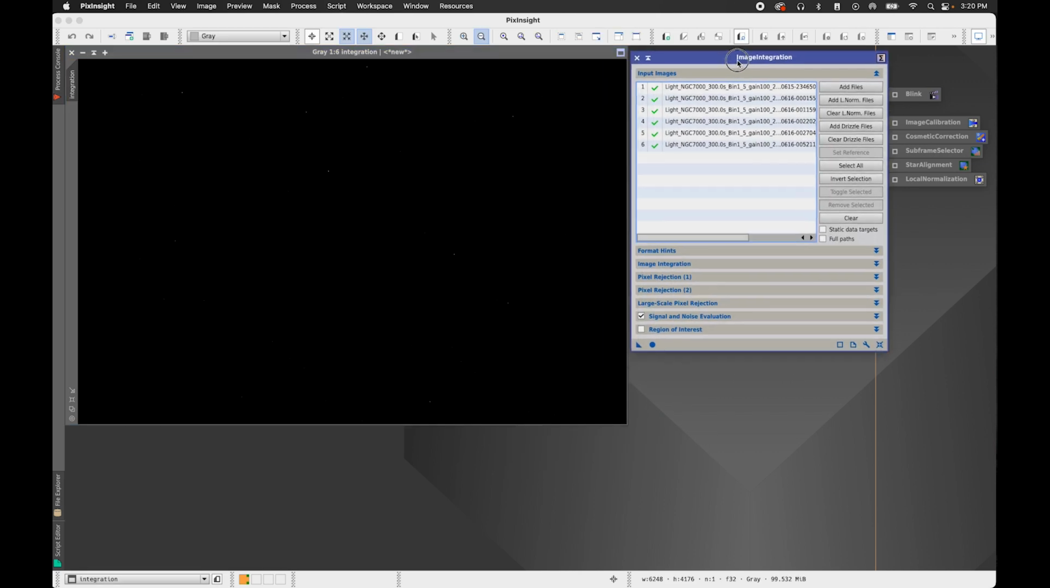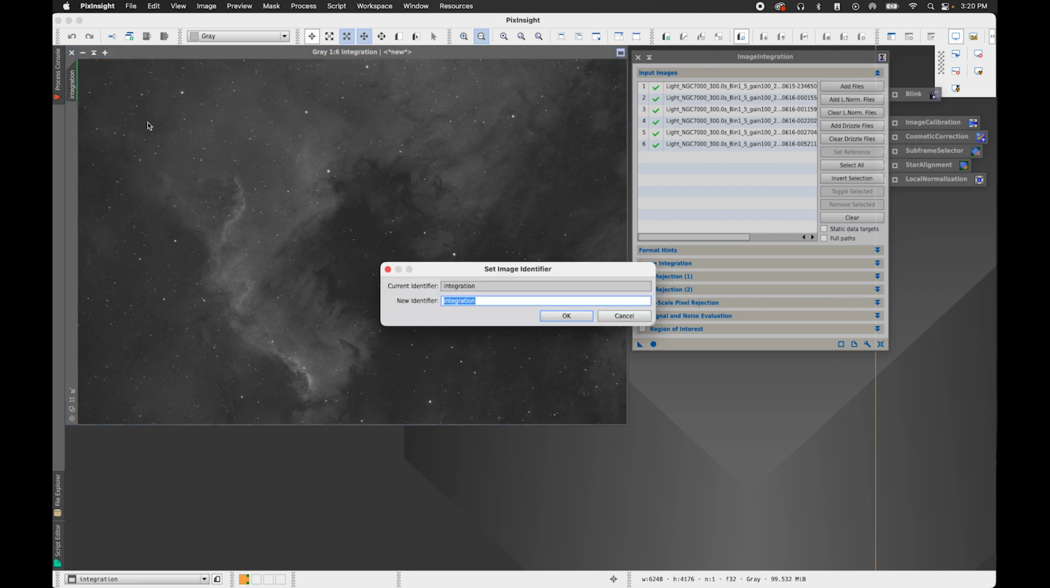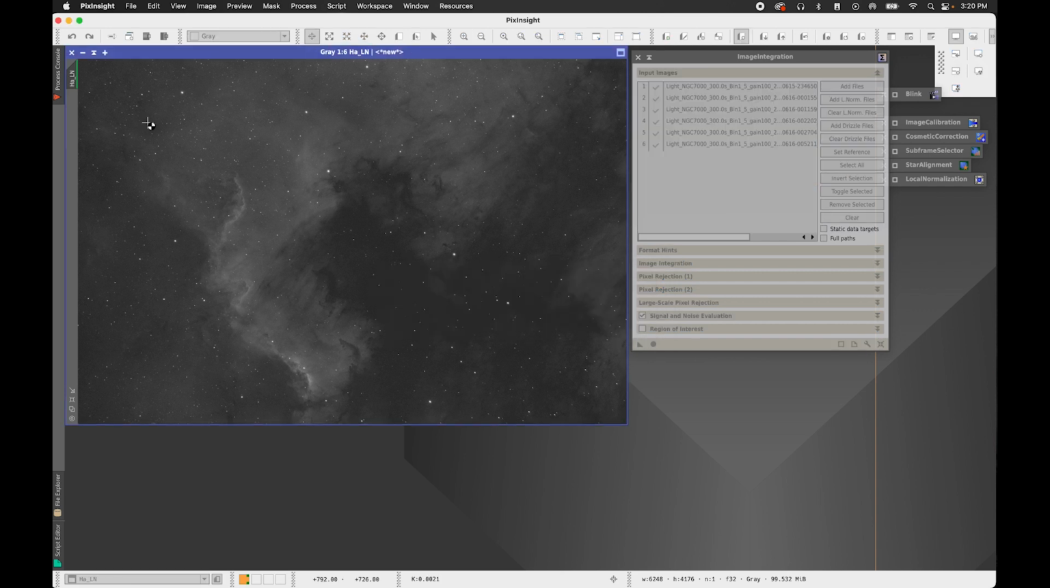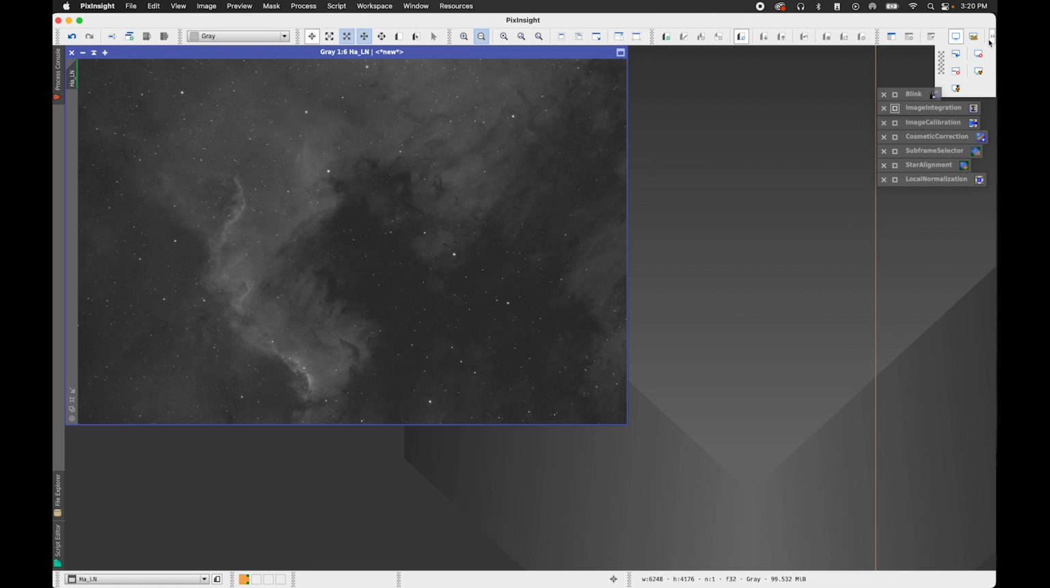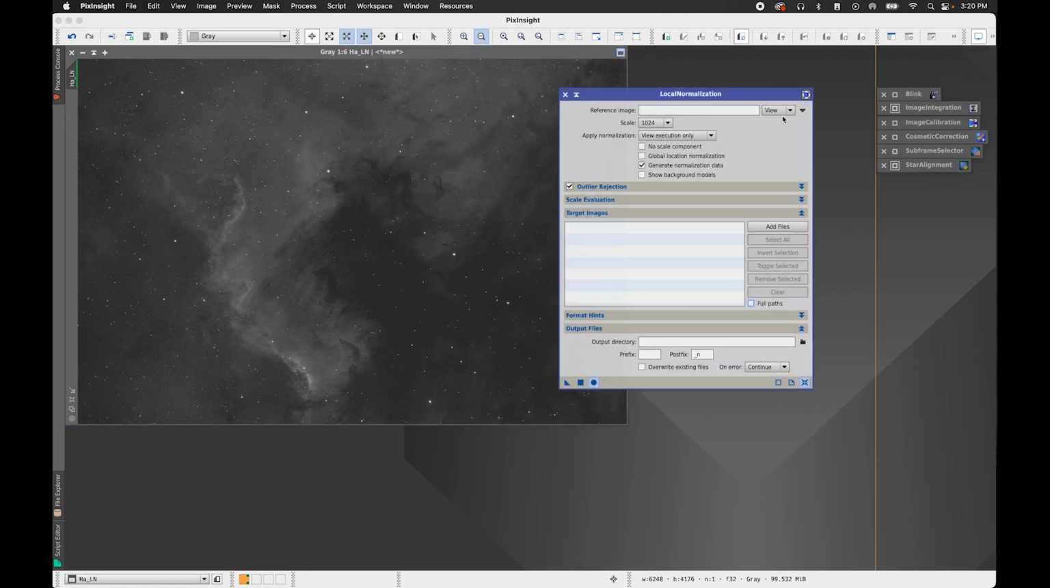All right, so it's done being integrated, so let's take a peek. Let's do a quick auto stretch, come over here and click on this guy right here. And it looks good. So I'm just going to title this HALN, and then I'm going to minimize the ImageIntegration. And then we can come back over here to LocalNormalization. For reference image, just keep it selected at view, and then we want to select the HALN.